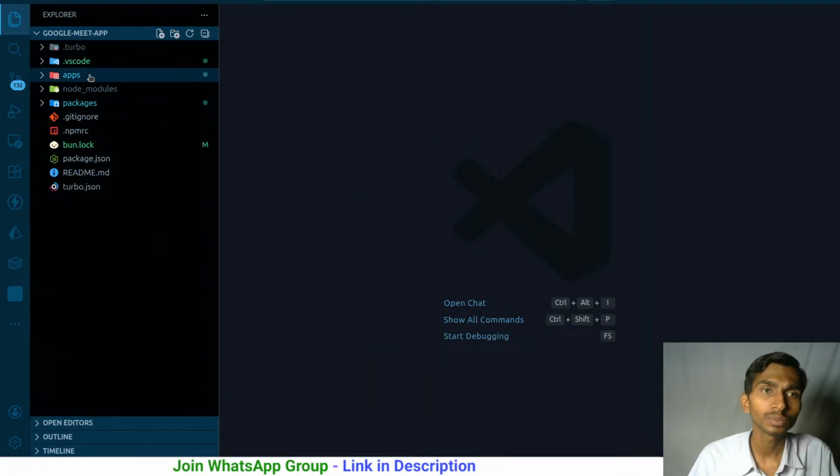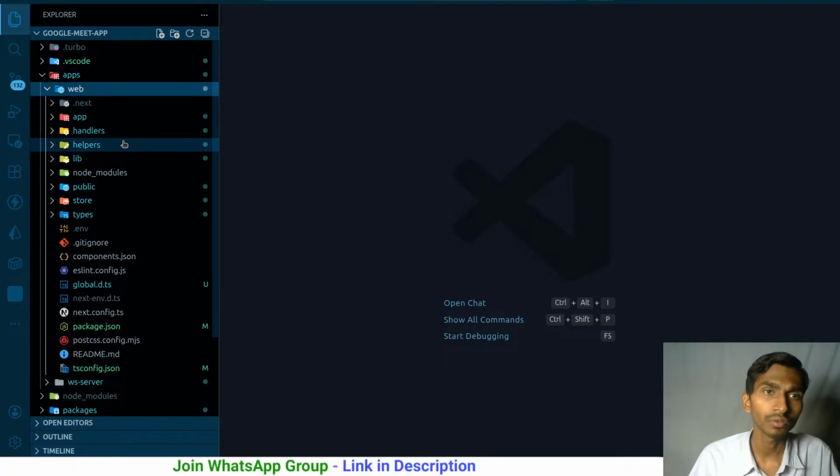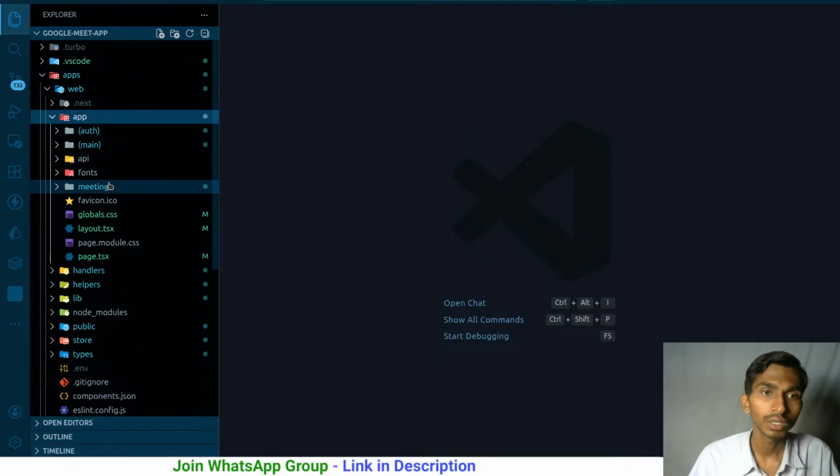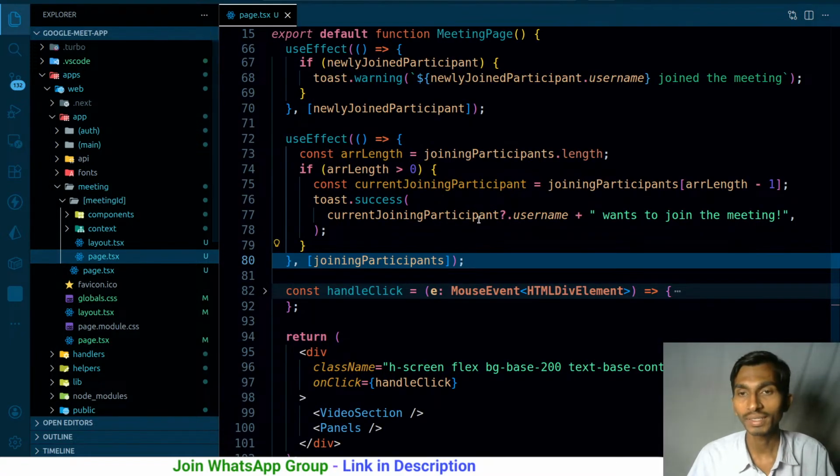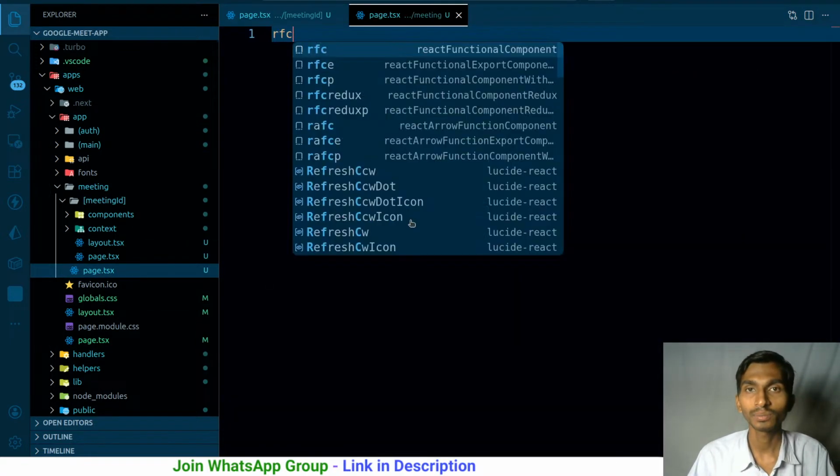So whenever a participant wants to join the meeting, before even that, whenever a participant sends a request inside meeting ID, page.tsx, forget about this page, RFC.